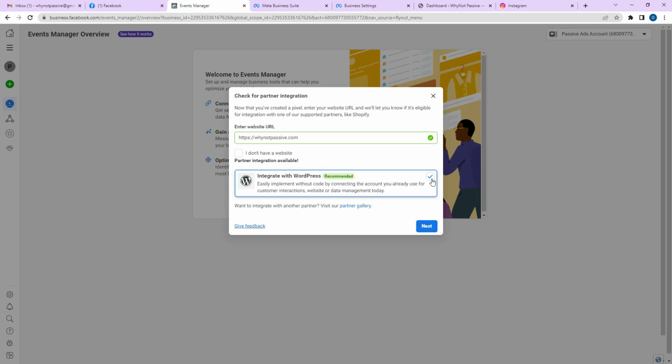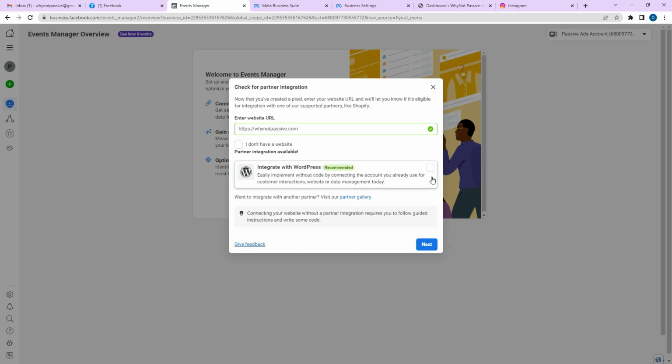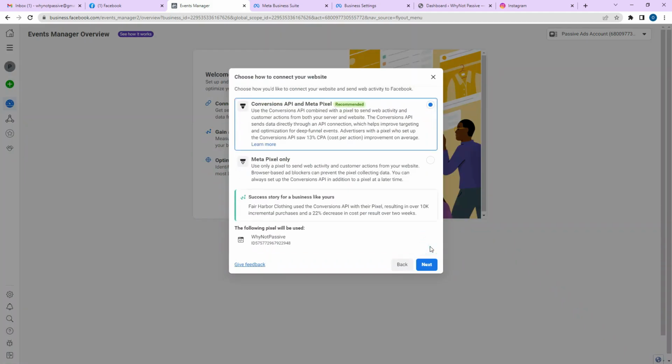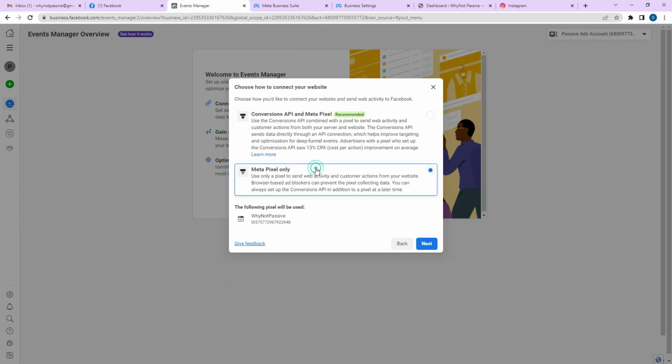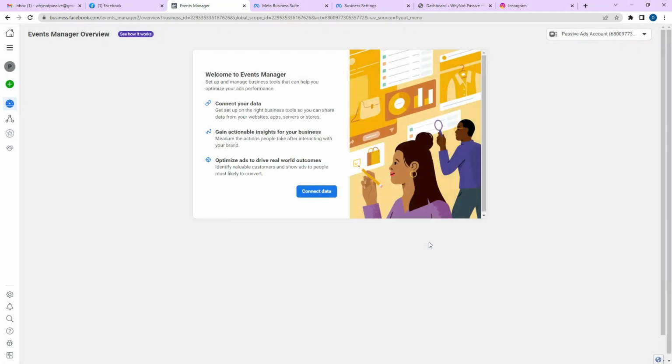This, I'm not going to use this. I'm just going to uncheck it. Once you have unchecked it, the next thing is to click on next. Now, once you click on next, don't use this approach either. Just click on manual pixel only. Once you click on manual pixel only, click on next. Now, once you click on next, the page is expected to load, but in this case, it did not load.